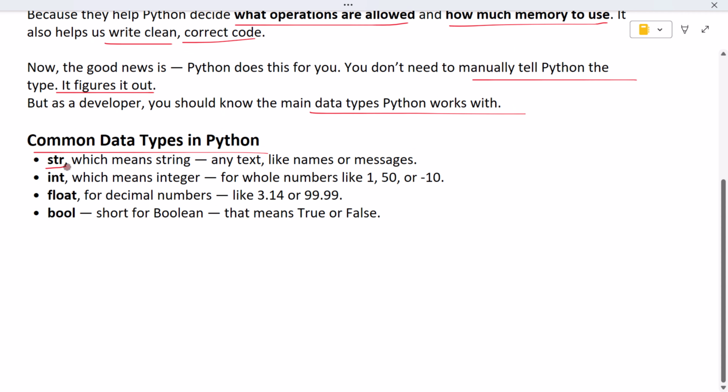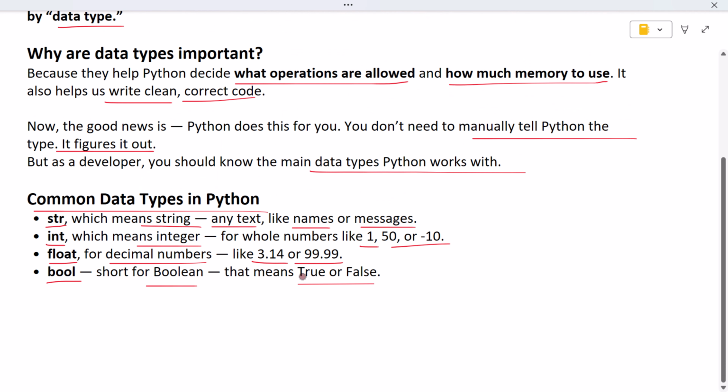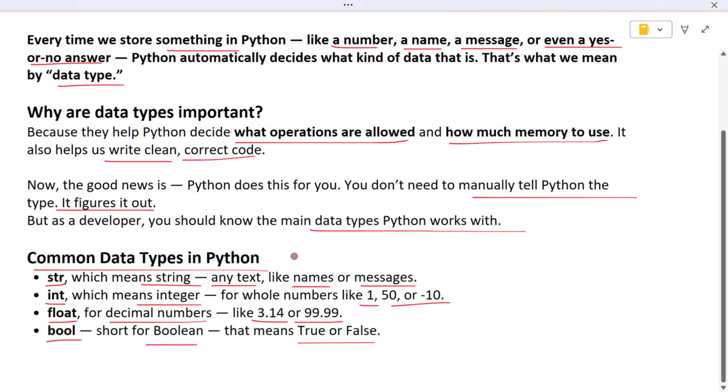There's str, which means string, any text like names or messages. There's int, which means integer, for whole numbers like 1, 50 or -10. Then there's float for decimal numbers like 3.14 or 99.99. You will also see bool, short for boolean, that means true or false, great for decision making. And there's also list, tuple, set and dictionary. These are collections. We'll explore those in more detail in upcoming lectures.